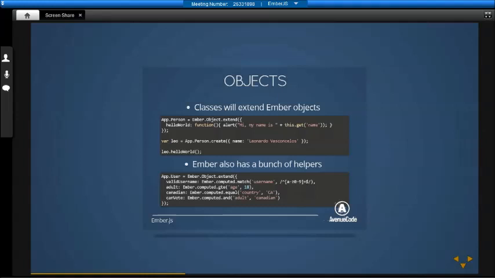Okay, moving on, we'll talk a little bit about objects inside Ember.js. Let me go directly to the first snippet where we declare a person class and we are extending an object from Ember. That's basically everything that you want to create. You're gonna extend in Ember.js.